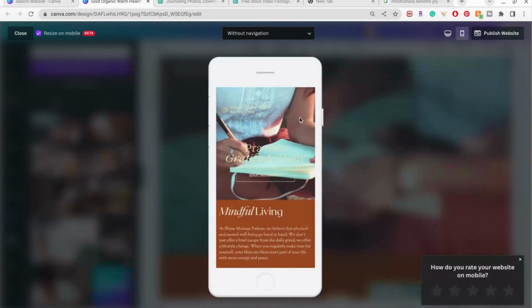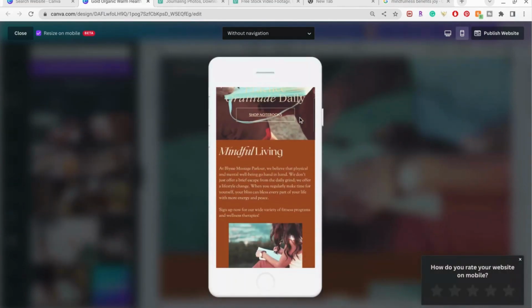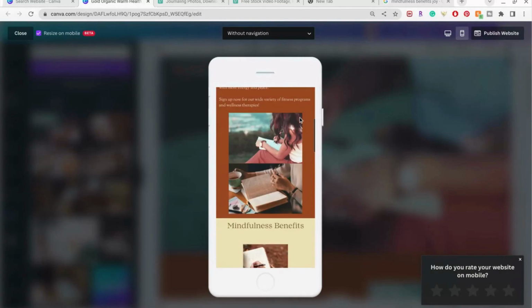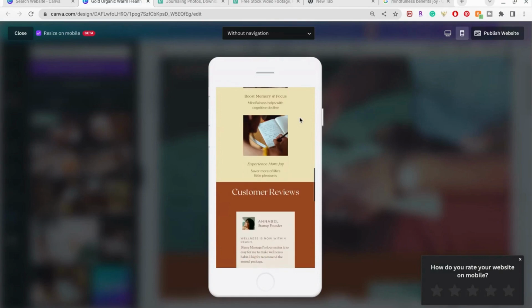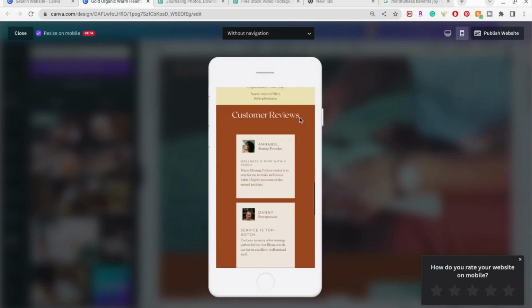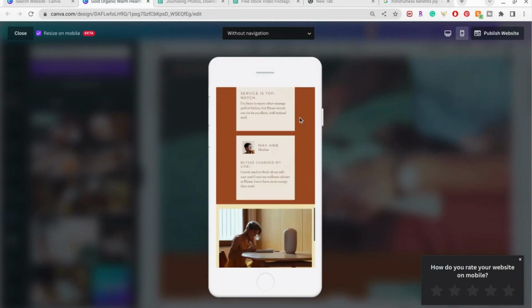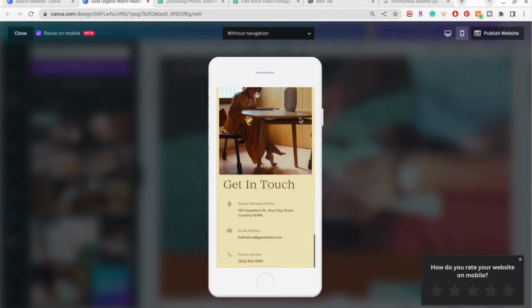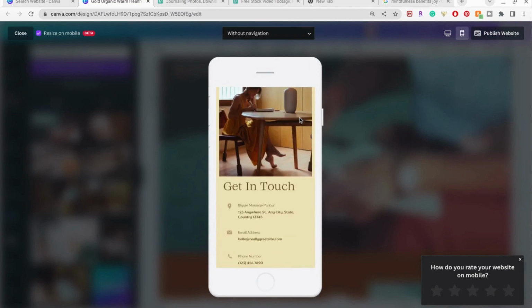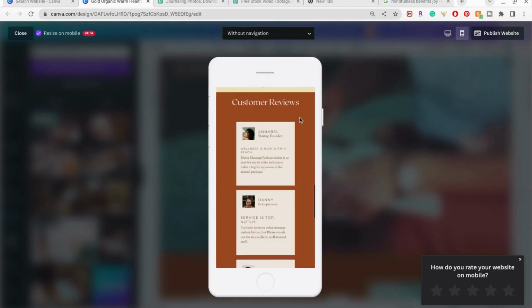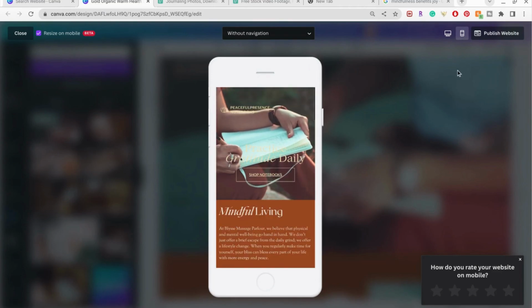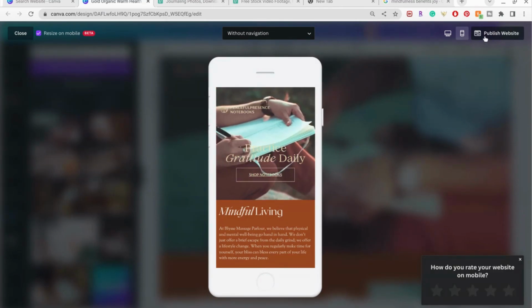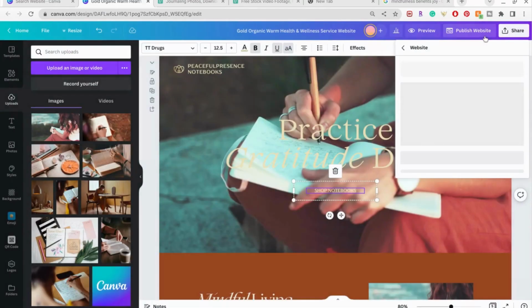And here's what this mobile version of this very quick and easy website looks like. So everything is really responsive, it lines up nicely, and it switches from desktop to mobile really, really beautifully. And when you're happy with how everything looks and you've got all your links and buttons in place, you can go ahead and press publish website using this button on the upper right hand corner.